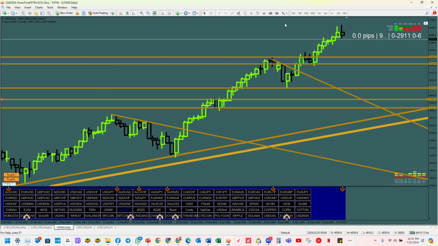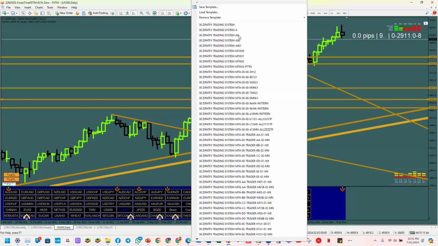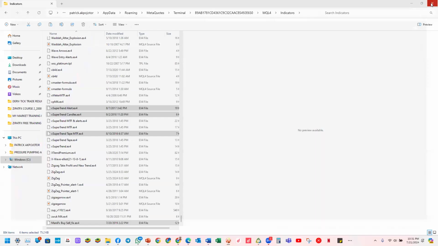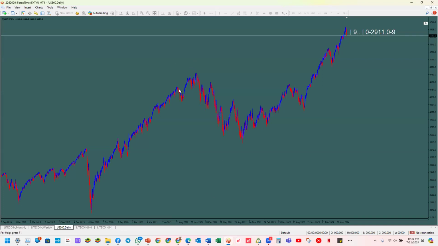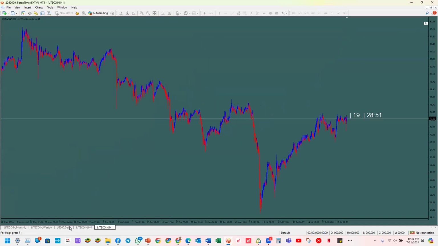So if I come here now, change this to this, close this MT4, then open it again. Anytime you install indicator, you need to close your MetaTrader 4 and reopen it. So now that we reopen it, we'll now go to template. Okay, let me see why it's not showing.